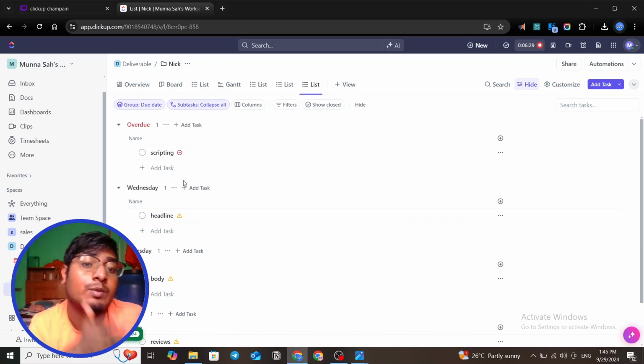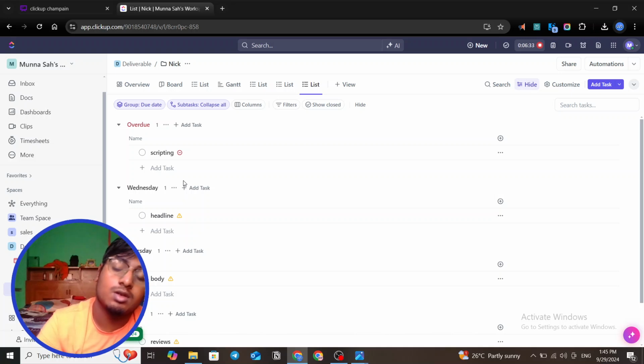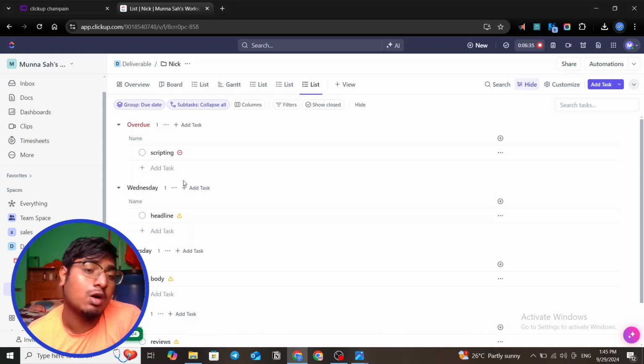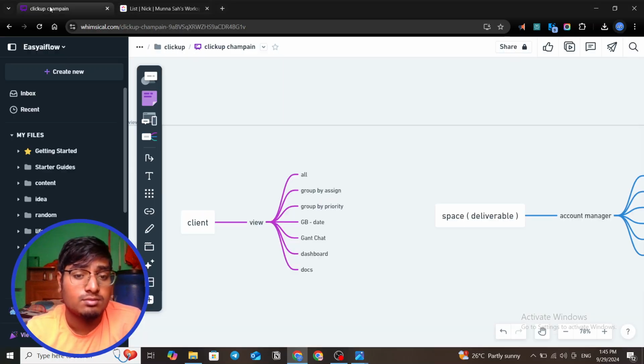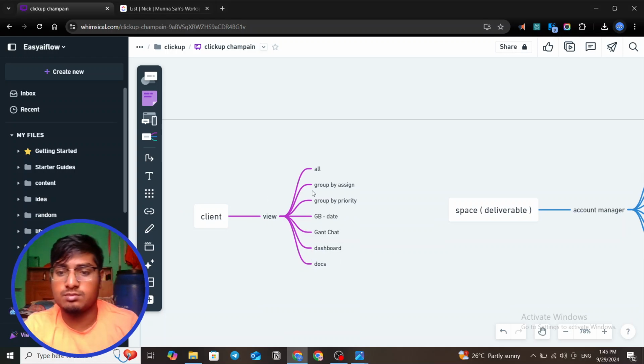Why do we create different views in ClickUp? So the manager is guiding people on which things to track and why they should measure them. That is the Gantt chart, which I told you is the dashboard.